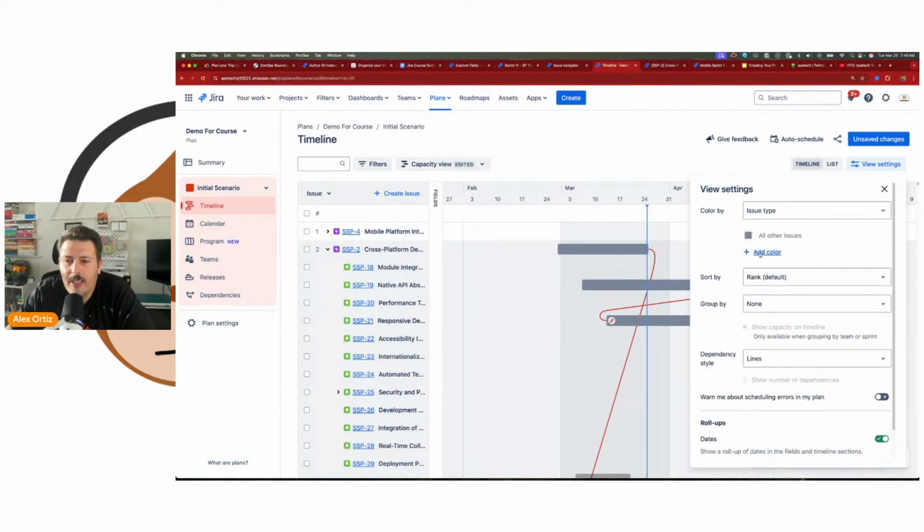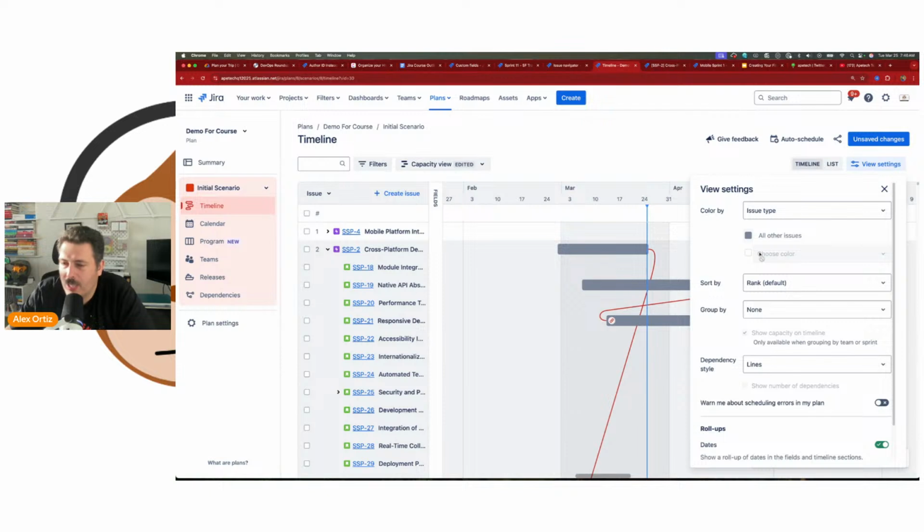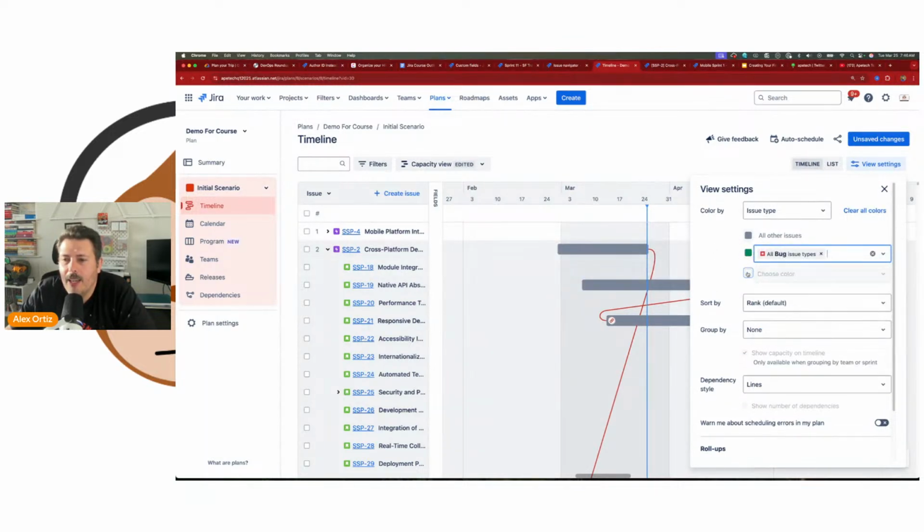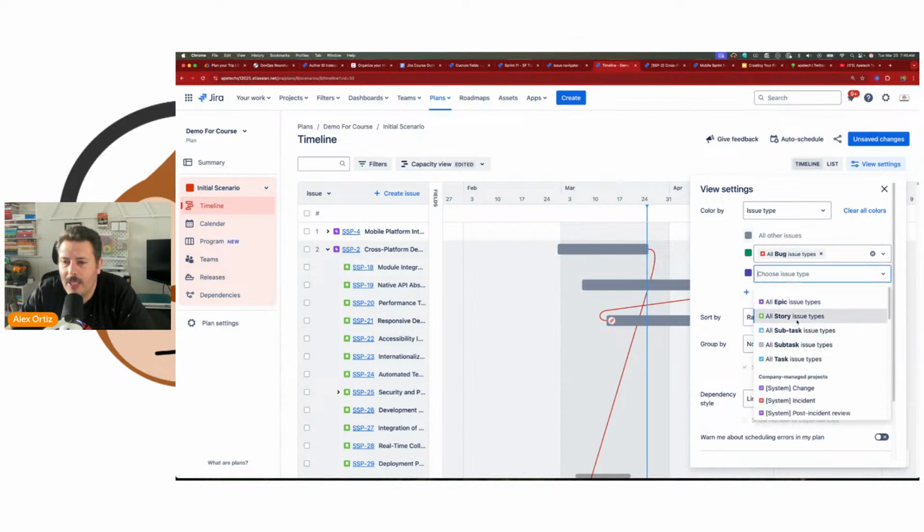And so some of these are kind of cool because they let you really customize it. So you can say all other issues are going to be gray, and I can do green. I want them to be all the bugs. So all my bugs will turn green. You can say I want purple to be all of my stories, right?